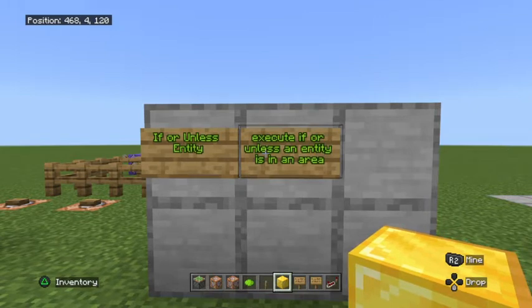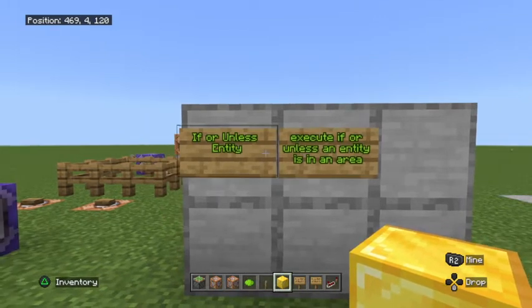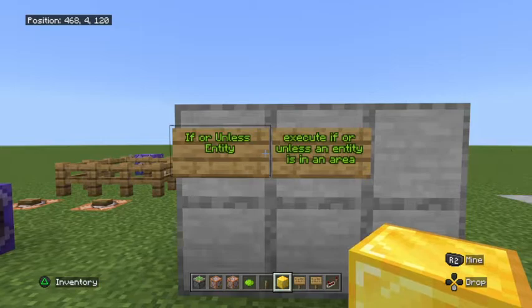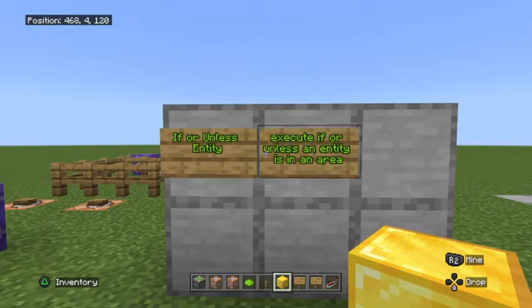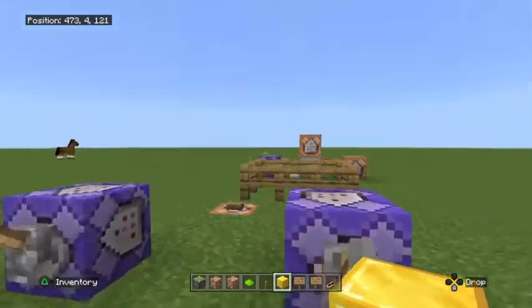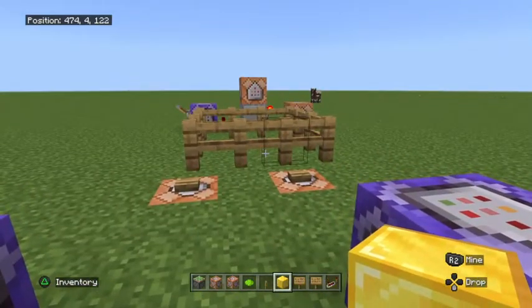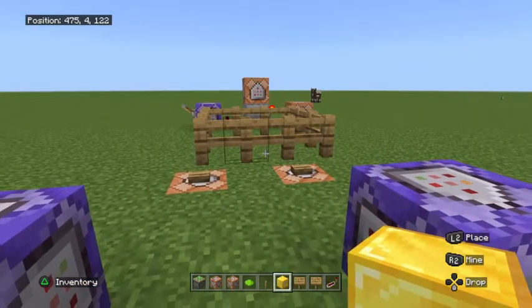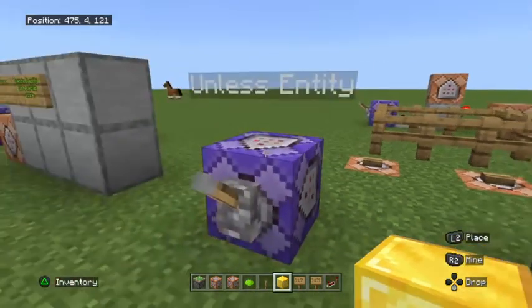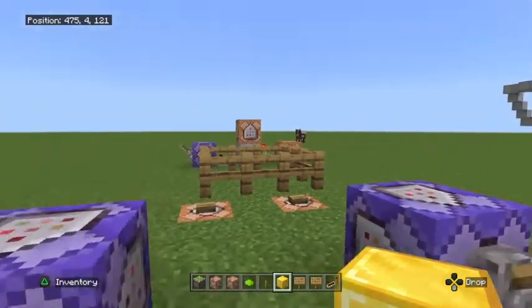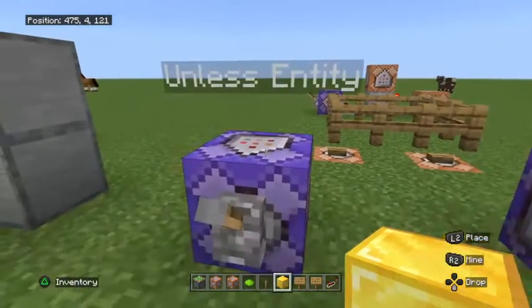So this one here is if or unless entity. So you're executing if or unless an entity is in a particular area. So basically what we're doing is, if there's an entity over in this area here, we chose a villager in this case, these commands are going to run, and if there is not a villager over there, then this command's going to run.